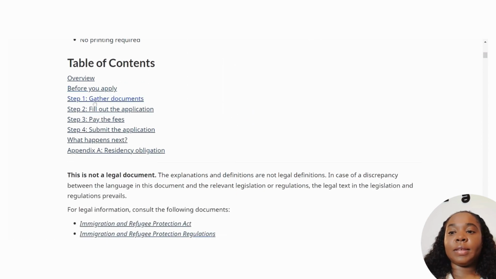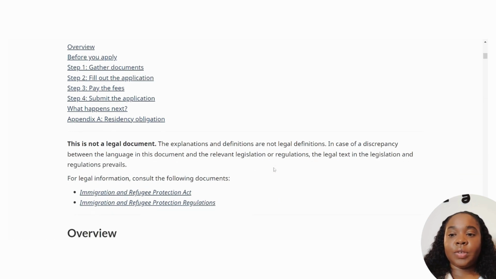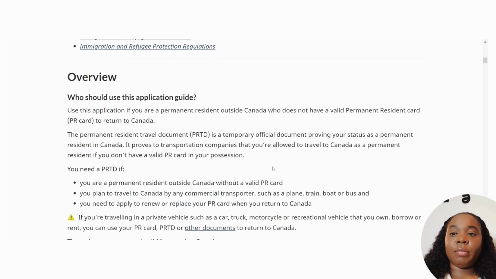The table of contents shows the overview of the application process before you apply: gathering your documents, filling out the application, paying the fees, submitting the application, and what happens next, as well as a guide, or Appendix A, which is the residency obligation. This is not a legal document.